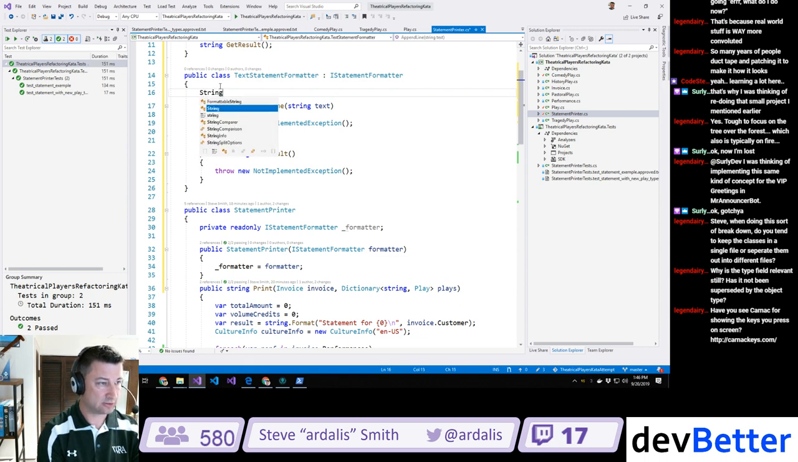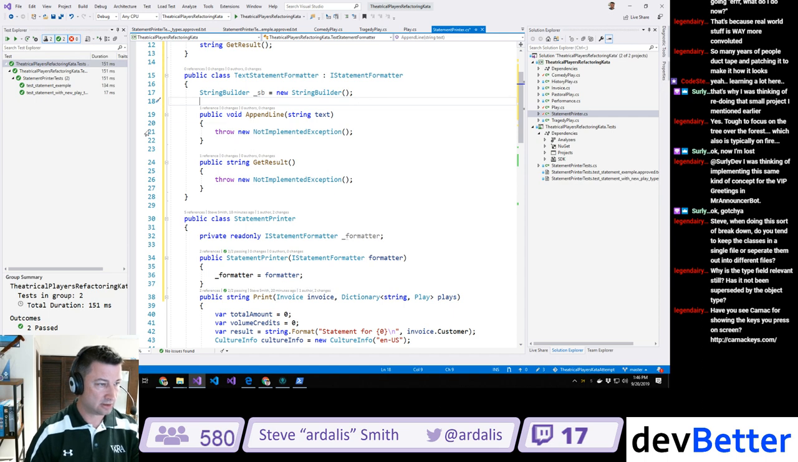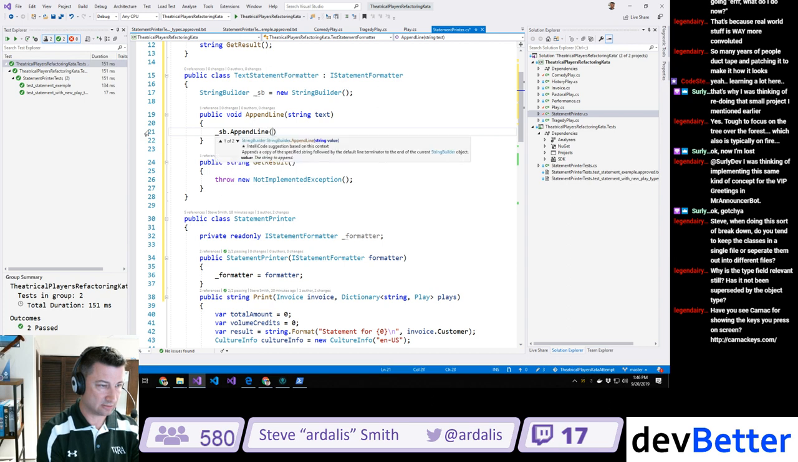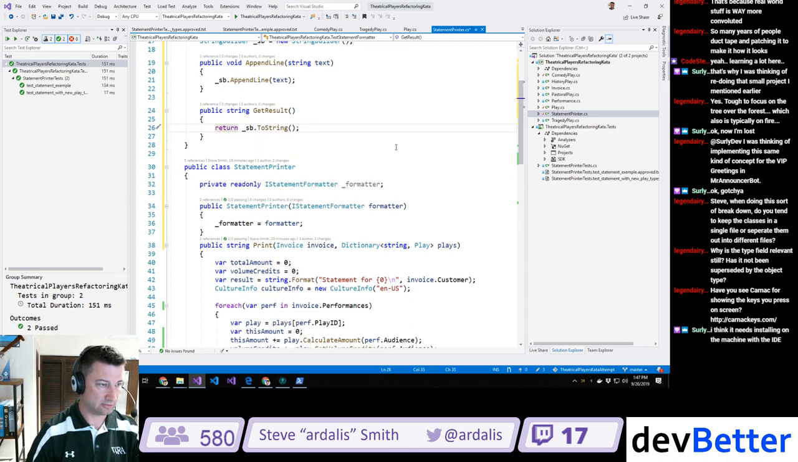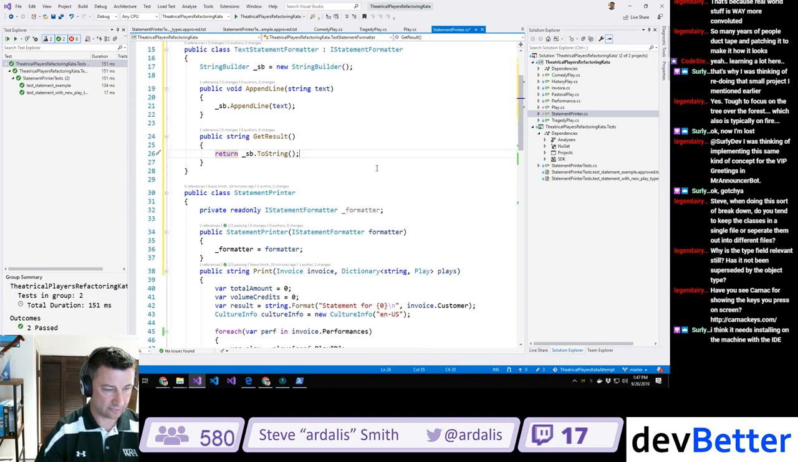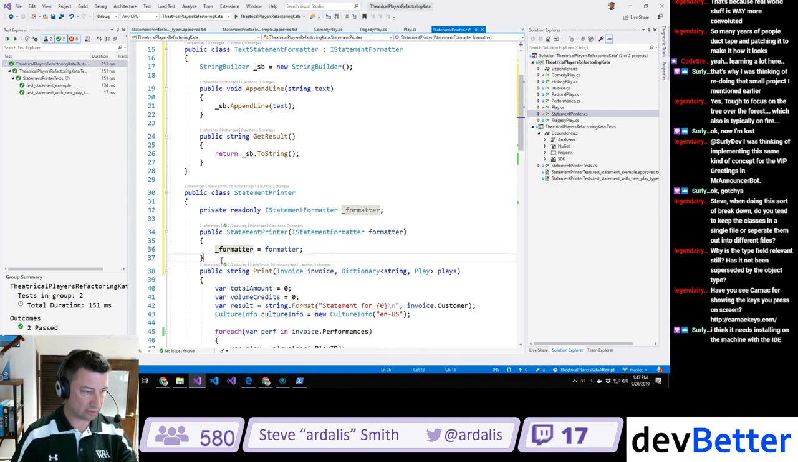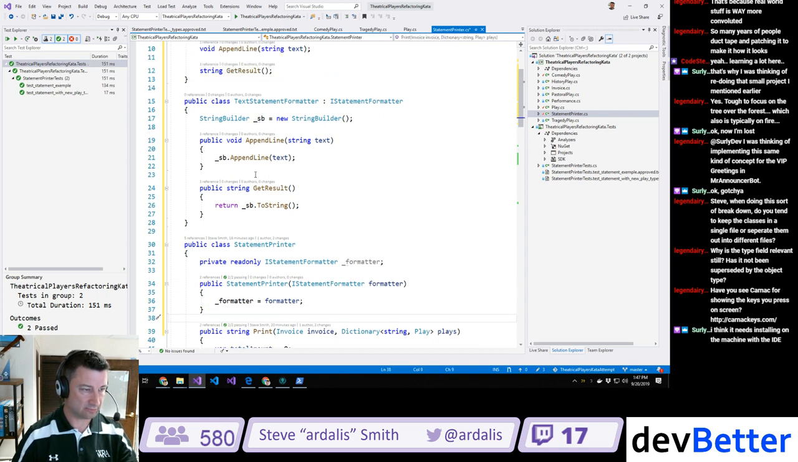String builder, sb equals new StringBuilder, like that. Using text, okay. And when we append a line to this, we just do sb.AppendLine text, and then we just return our string builder. All right, so we can do that. And so our first step that we want to do is, before we even worry about HTML, we want to get the text stuff working using a collaborator. Right, using something else that we're composing.